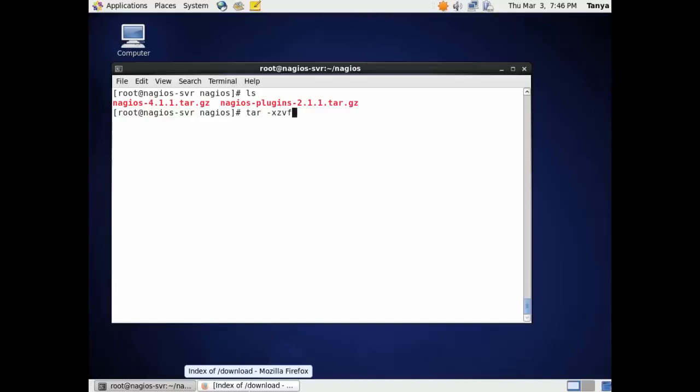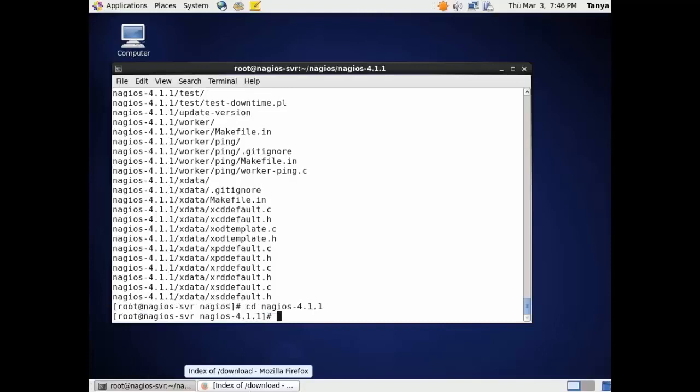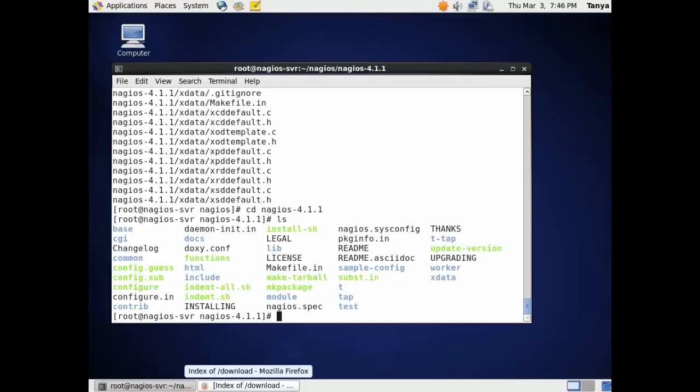Depending on your browser, it might have already uncompressed it, so you might not need that Z flag in there, but if you do, that's fine as well. You can try it either way, whichever works for you. So here's the source code that we're going to extract. Once we do that, we're going to go into the Nagios -1.1.1 folder, and you notice it's source code.